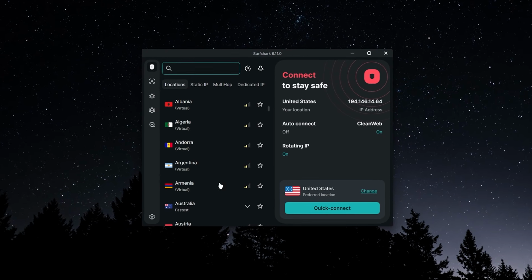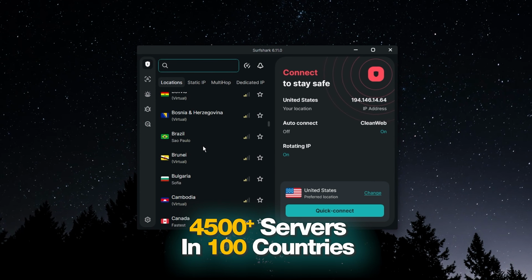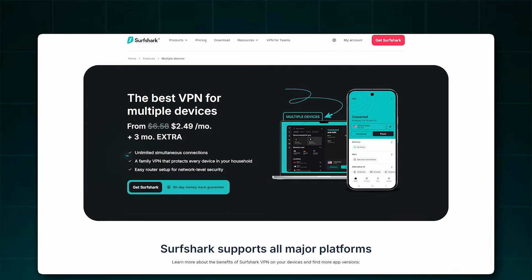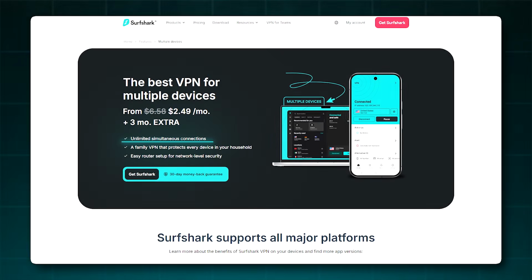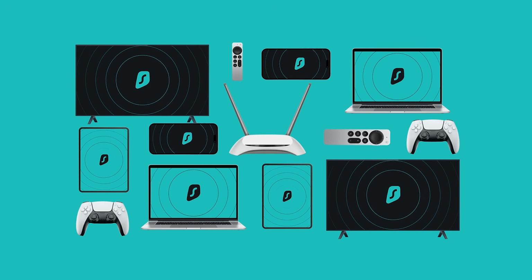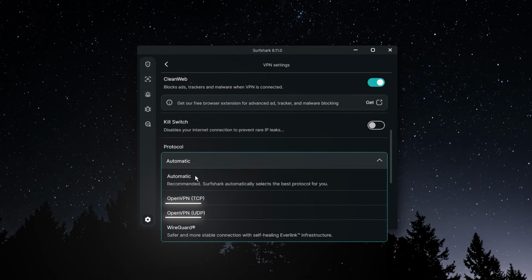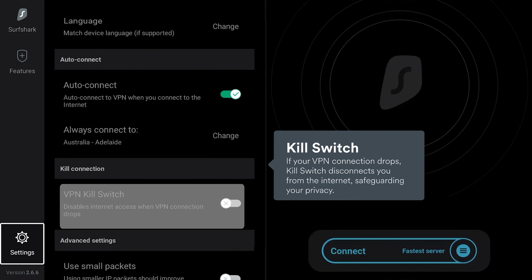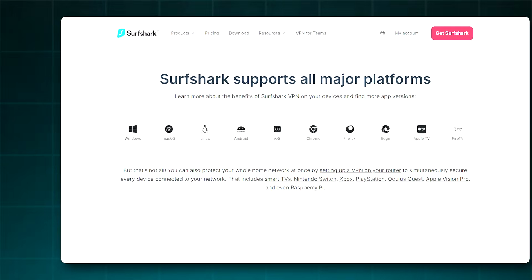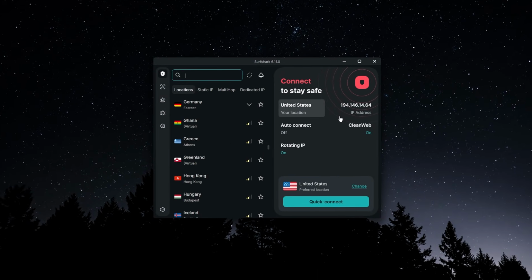And finally, there's Surfshark. Surfshark operates more than 4,500 servers across 100 countries and allows unlimited, simultaneous device connections. That makes it particularly attractive if you want to protect multiple Firesticks and devices throughout your household under a single account. It also includes features like Clean Web, Camouflage Mode, and Bypasser. One thing worth checking after installation is that Surfshark's network lock feature is enabled, since it's not always turned on by default. So if unlimited device coverage and value are priorities for you, Surfshark is definitely worth considering.